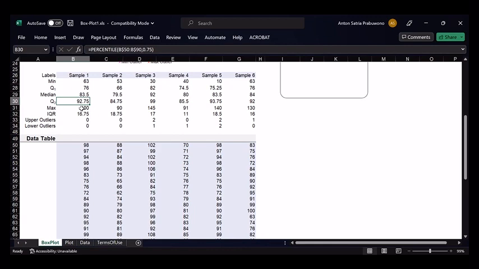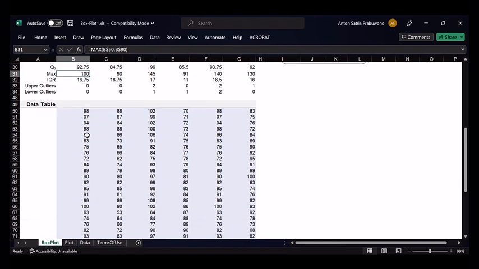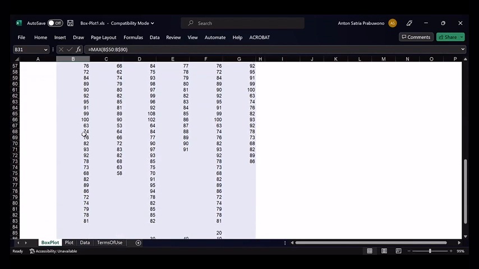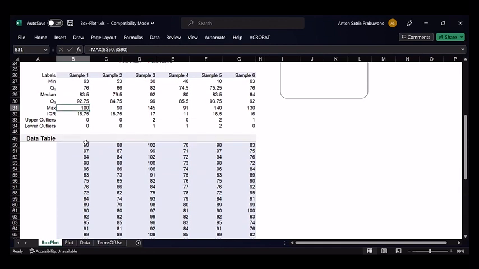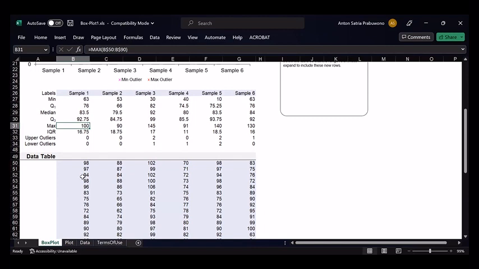Now the maximum value for this data. For maximum, you use the same as minimum, but change min with max. Just copy from min, put it on the max here, and change min with max. Then you will get the maximum. It means the maximum value for this table is 100, the highest value in this sample, the first sample. You get the same 100? Yes, good.